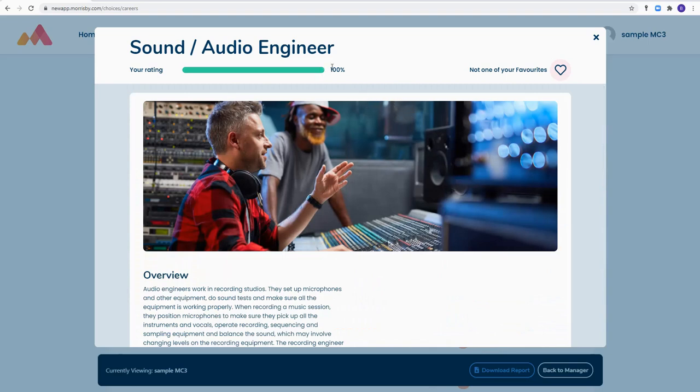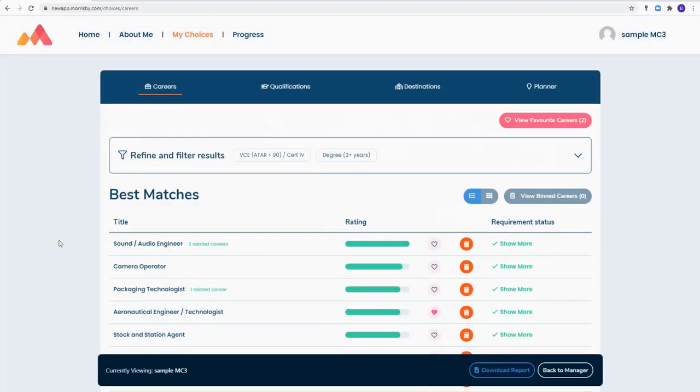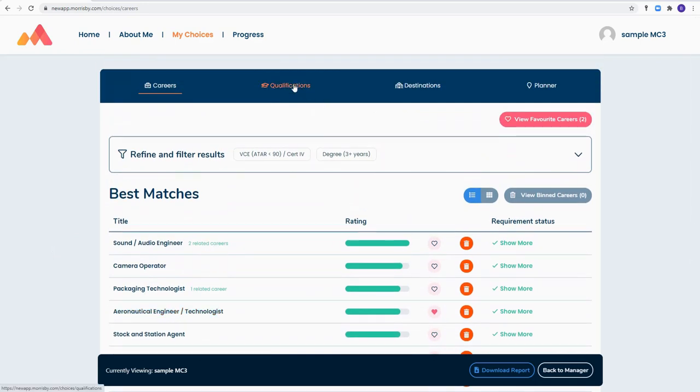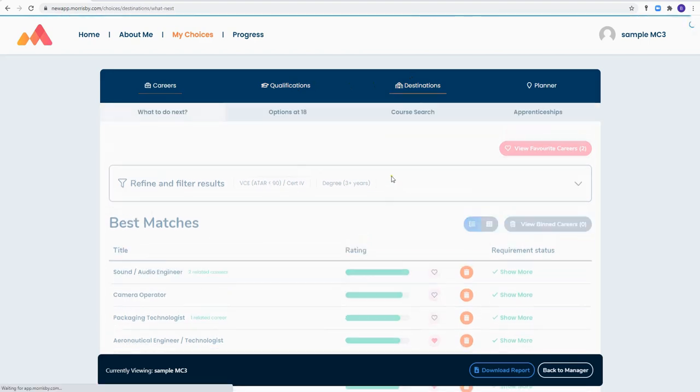Final thing to be said is that we now have a percentage suitability. It's always been there behind the scenes, and the question is, is it misleading to show that or not? And the decision's been taken, hey, why not show it? Qualifications. Not much change there. Destinations, there's a bit of change.